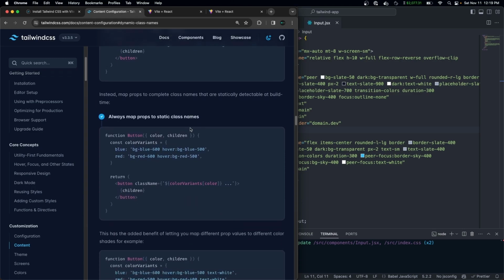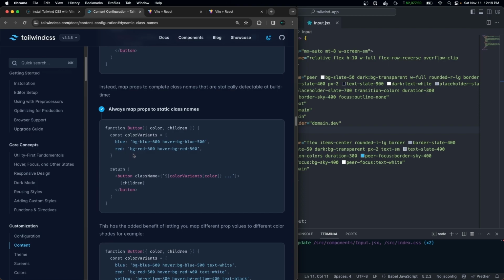Instead, you should create a variance map in your component, which has all the dynamic class names you would need under certain cases. Like if the user passed in blue or red, it would use these values. When Tailwind looks at this code at compile time, it'll know to look at the color variance object here and generate classes for all the potential values that could be returned. So this would be completely valid. So you just need to make sure that you statically define all the possible values so Tailwind will know to generate those classes in the output CSS file.